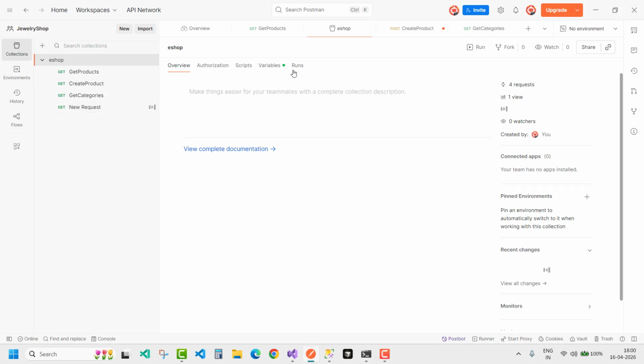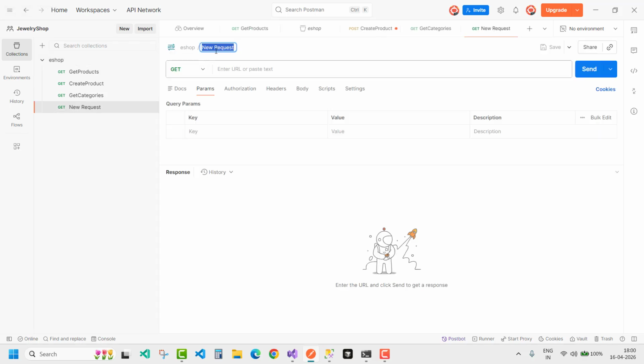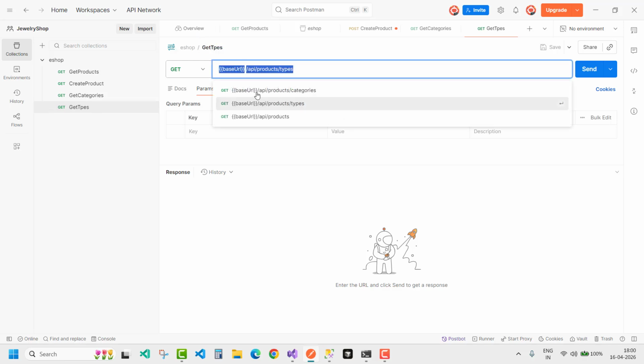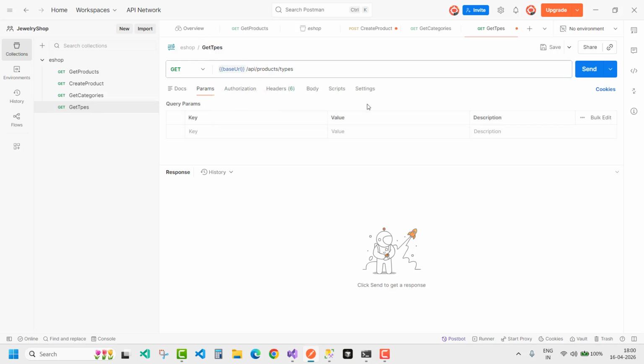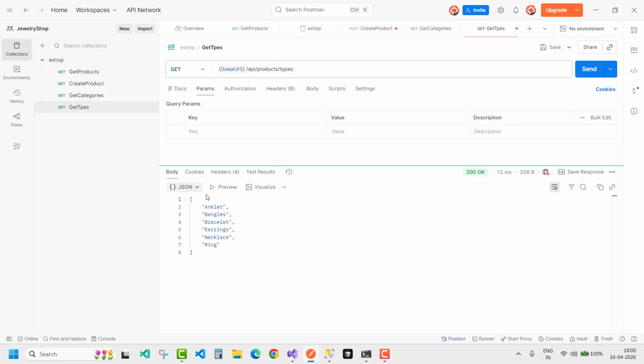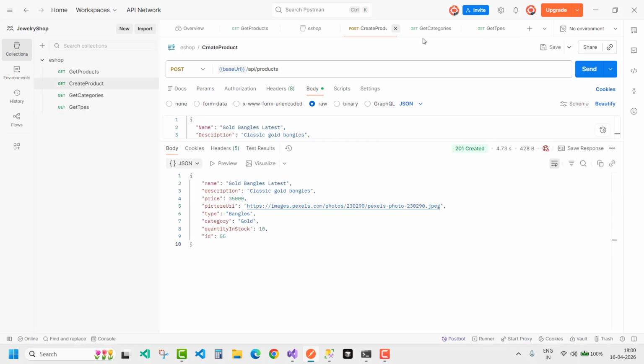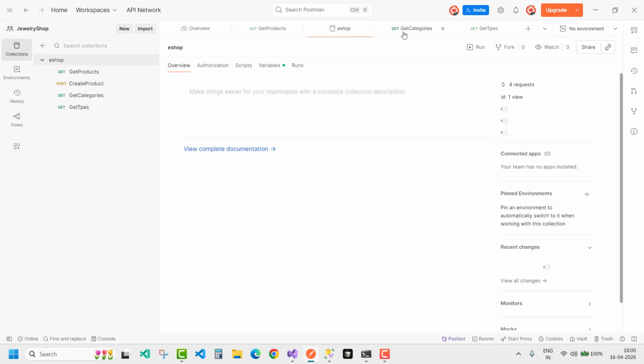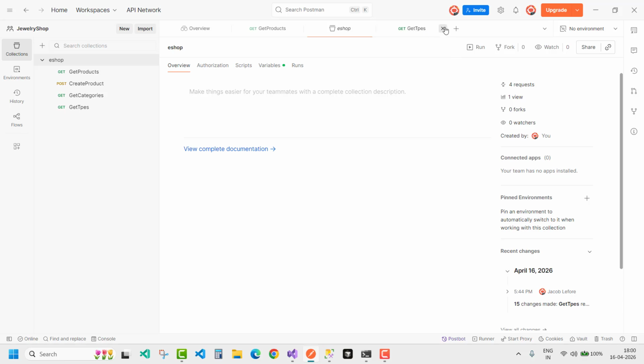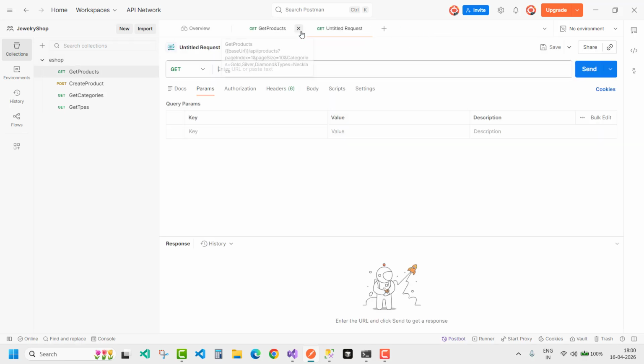Now the next one is get types. So get types, products/types. I want to get it. Yes, that's it. Now save it. Now here we have 4 endpoints, like get products, create products, get categories, and get types. So now saved it, the URL, and I close. Okay, so everything is fine, and see you in the next video.